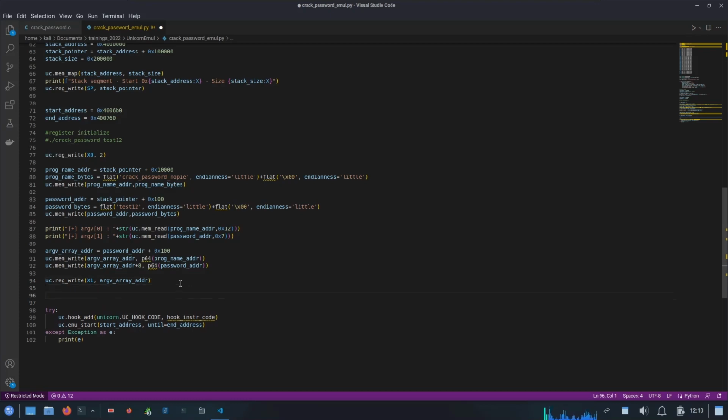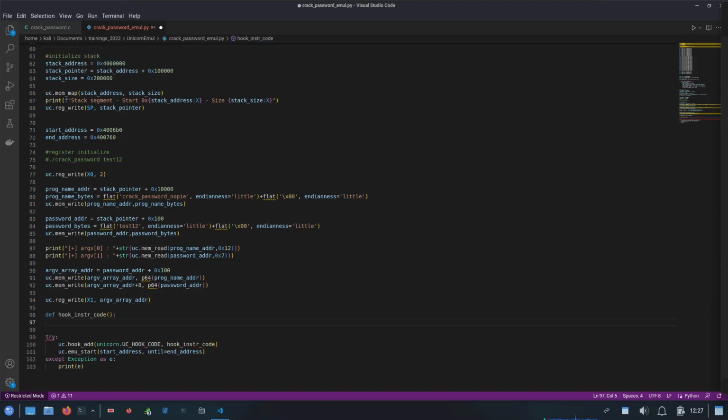So let's define our callback function here, hook instruction code, and as explained previously, the callback function takes three arguments. First one is the unicorn engine instance, second one is the address, and third is the size, and then user underscore data. This user underscore data we can leave blank if we don't have anything to pass in this object.